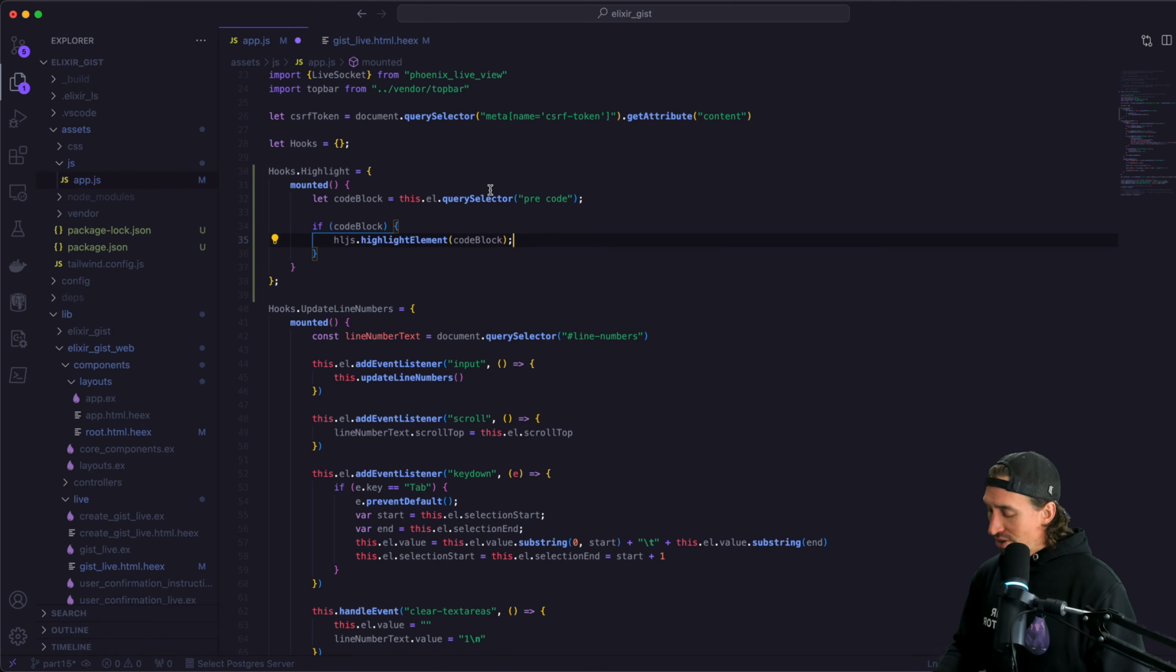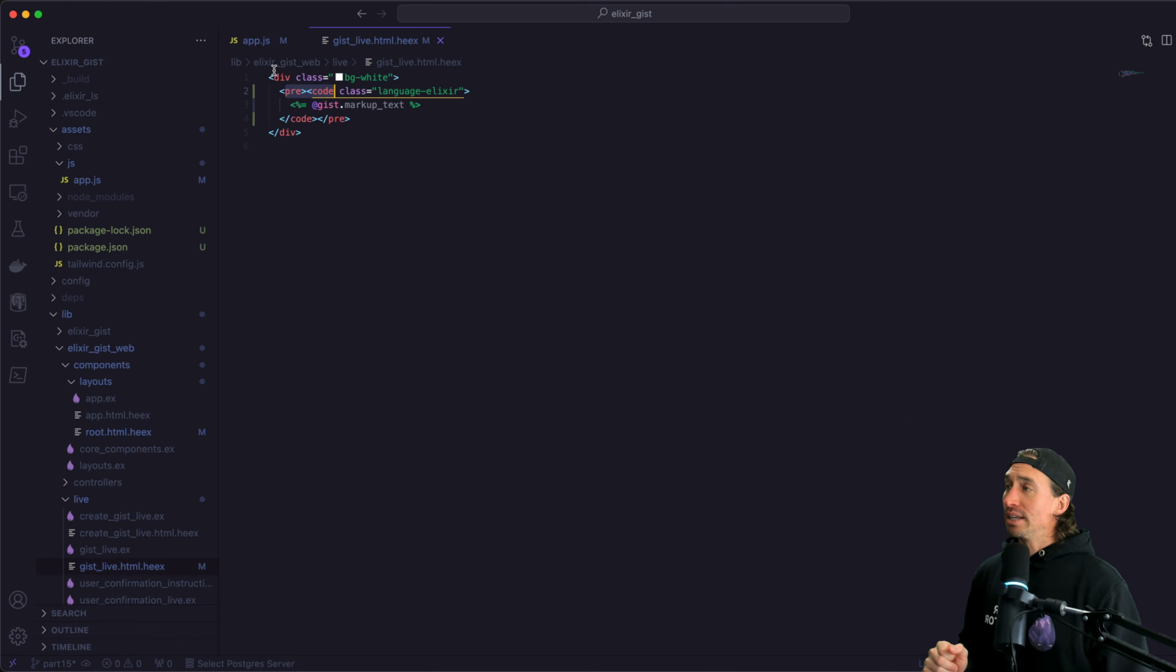All right, so save this. And one more thing we have to do before we can test this is we have to add our highlight hook to our HTML. And we've done this all before, but we're going to do it inside this outer div where we have the background set to white. We're going to just add phx-hook equals, and then inside of double quotations, the name of our hook, which is Highlight with a capital H. And then just save that.